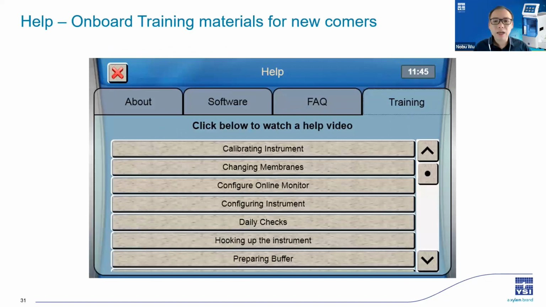Here we go, this is the help video. When you click the help icon, you can see there are different types of topics listed there, like how you calibrate the instrument, how you do the normal changing of membranes, if you have an online setup, how you configure the online, and what daily check you have to do before your work.